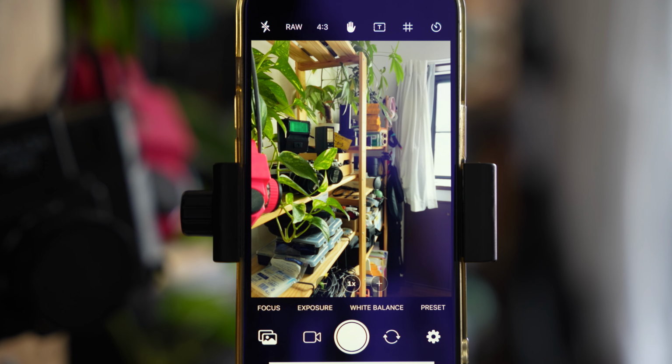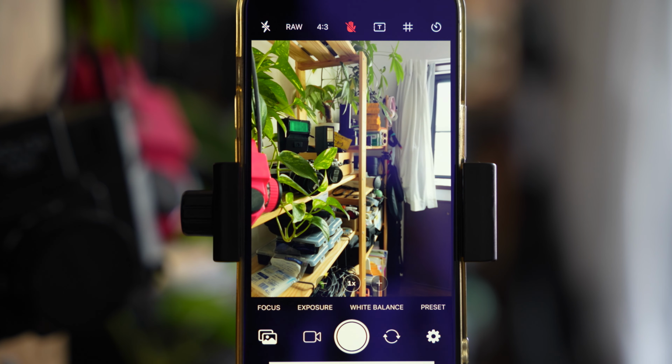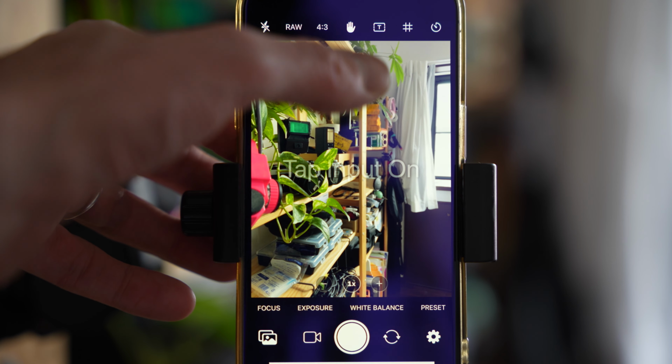Go back to standard. The hand is turning the touch selection, so like, you know, tap to focus, tap to expose, on and off. So if you turn that off, then you can't tap to expose or tap to focus. Turn that back on.